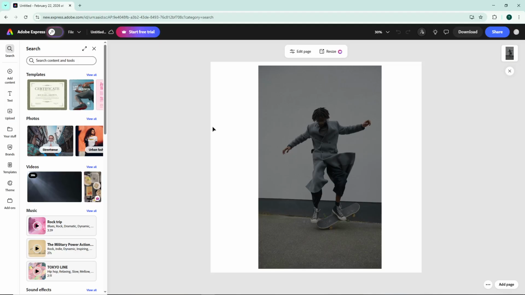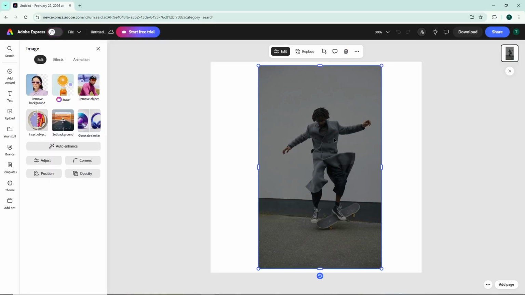Now that your project is open, take a moment to locate the specific image you want to enhance with a filter. Click directly on that image to select it. This is an important step because it tells Adobe Express exactly which element you want to modify. You'll notice the image becomes highlighted or selected, indicating that you're ready to make changes to it.